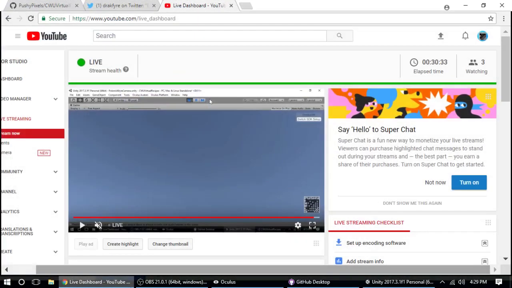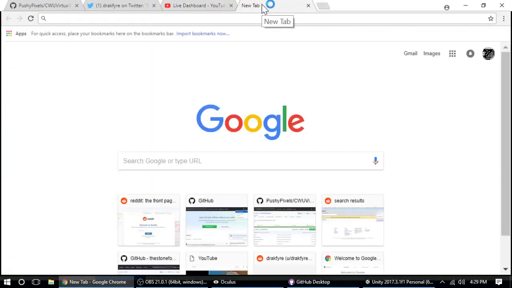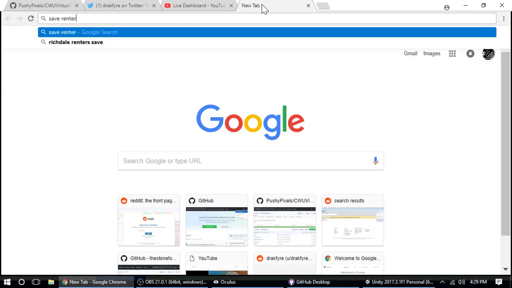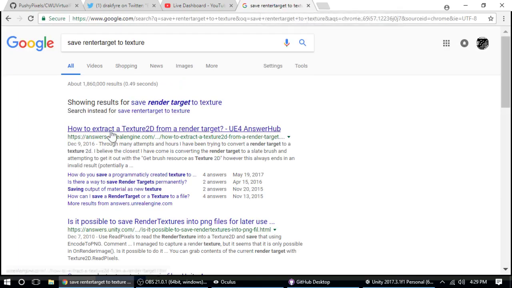All right, I'm going to do a web search real quick. Let's see, we're doing take picture, save render target to texture, extract texture to render target.